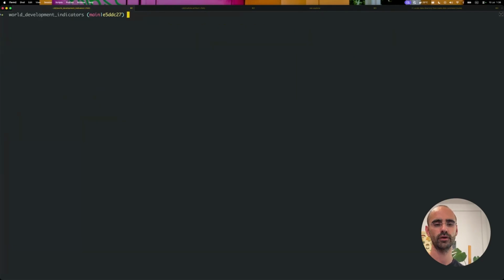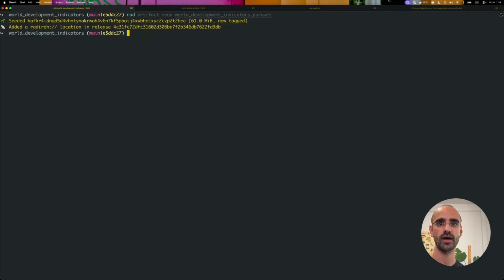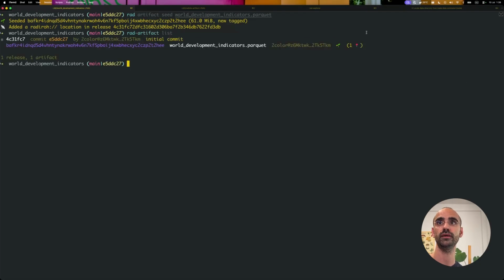And great, so the next thing that I want to do is I want to seed this file, and seeding will actually import it into that long-running process. And the second thing it will do is it'll register a location. And so if I do list now again, you will see that it shows up 1, and it also has this little seedling here, and that is to indicate that we are in fact seeding this artifact.